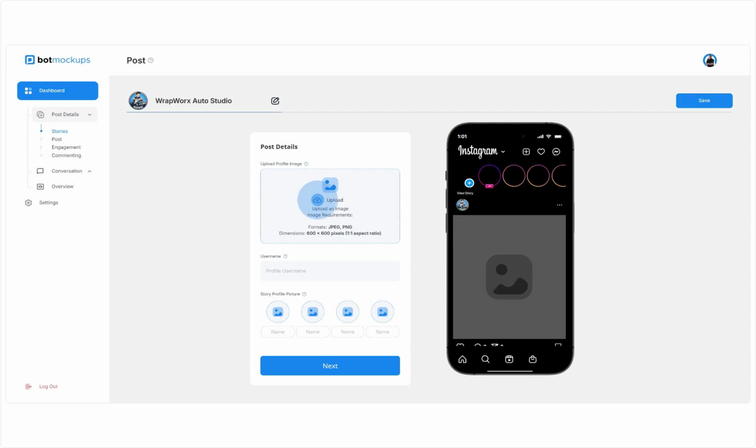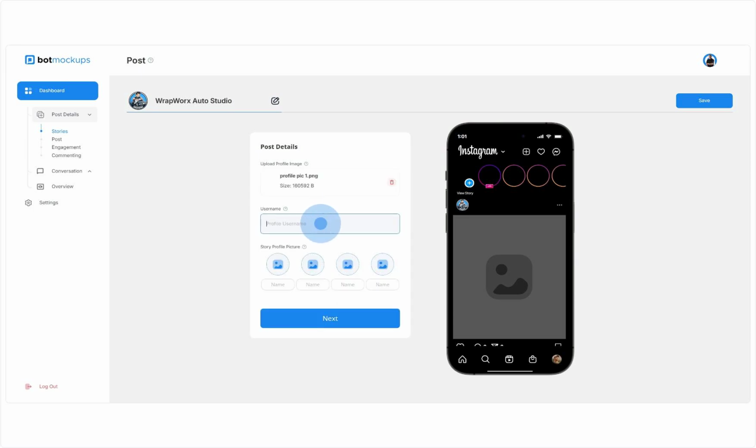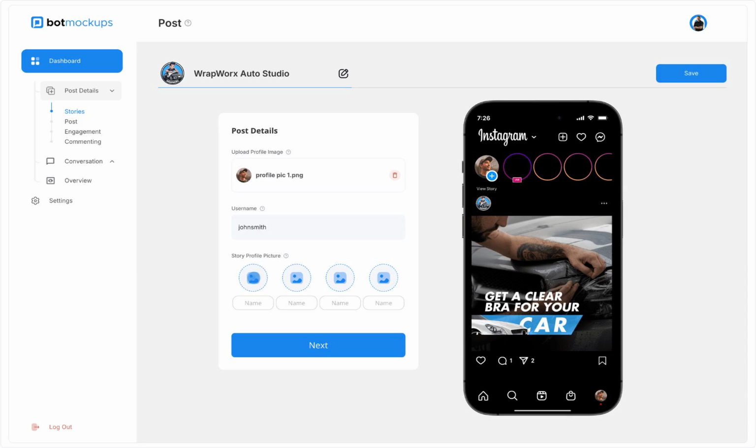Next, this is where you can upload your Instagram profile image. This is nice because you can make it as if you are logged into Instagram. Now add your Instagram username or whatever username you want to use here. Now we can start uploading some Instagram stories.